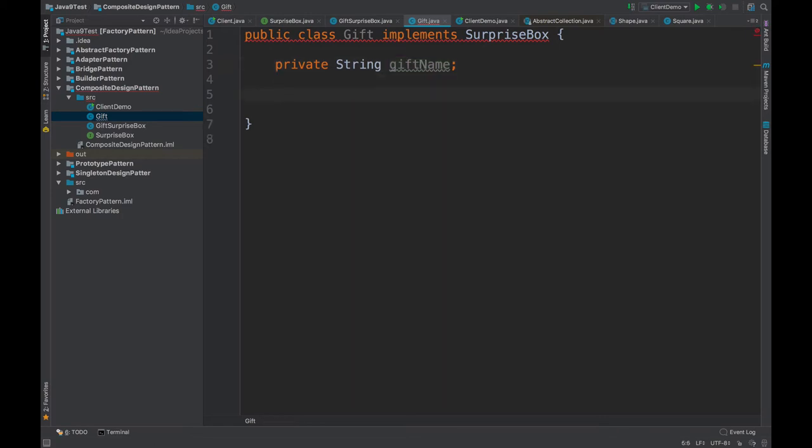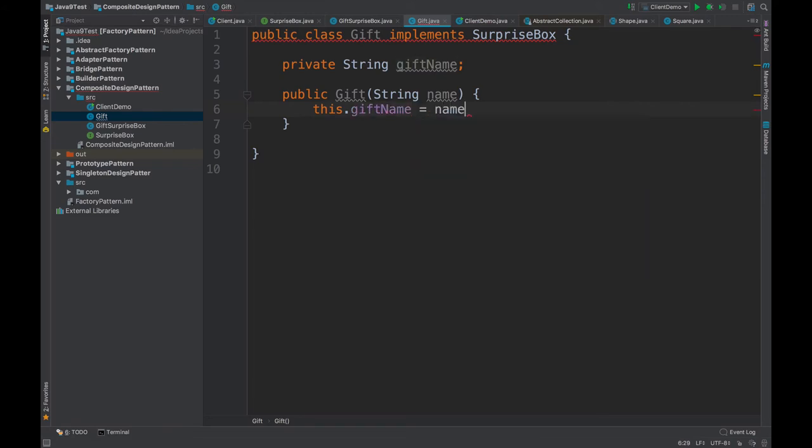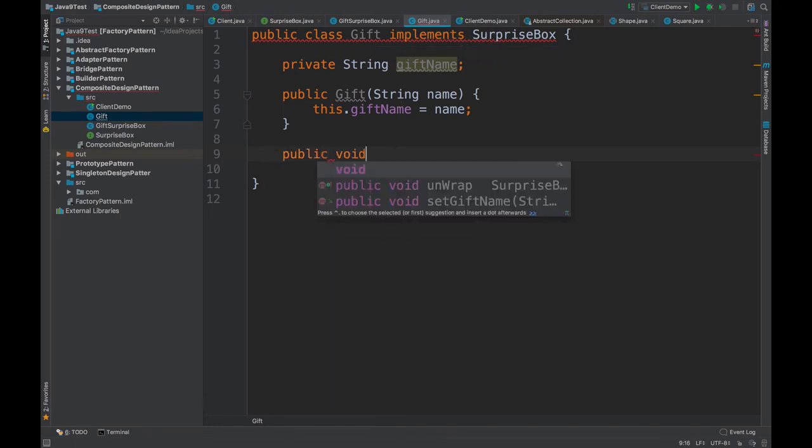Now let's also initialize this gift with a name provided in the constructor, and let's set this name to gift name. We will also implement the unwrap method which we got when we implemented this interface called surprise box. So let's go ahead and do that.